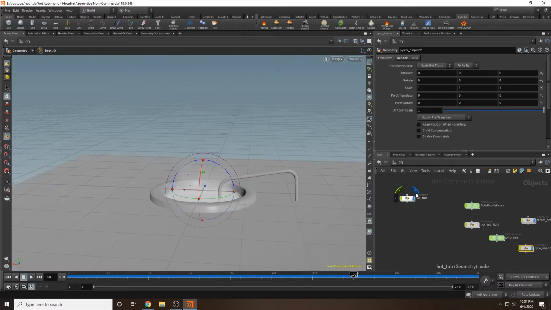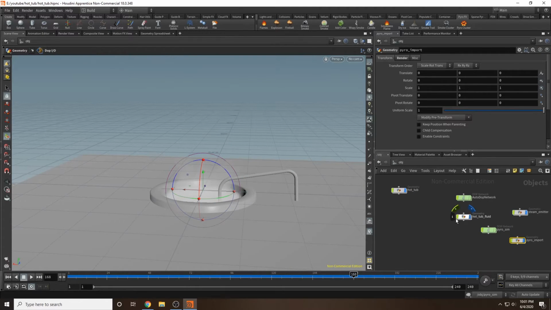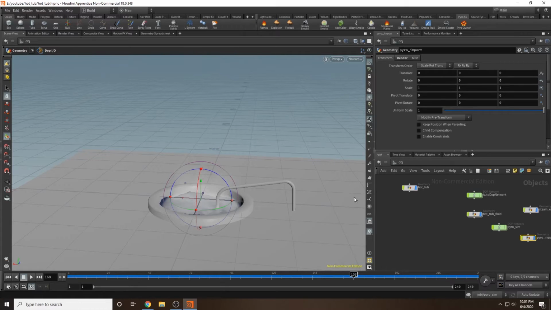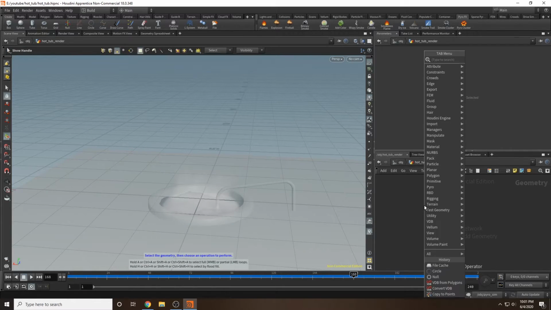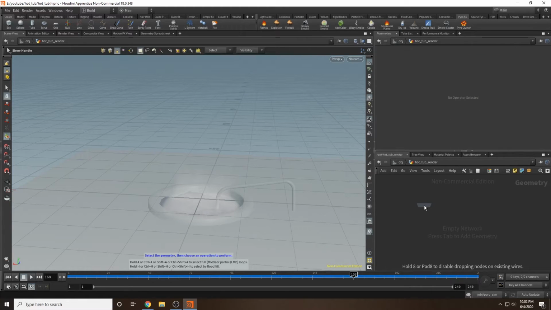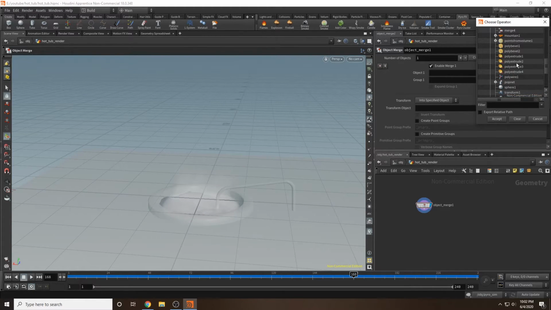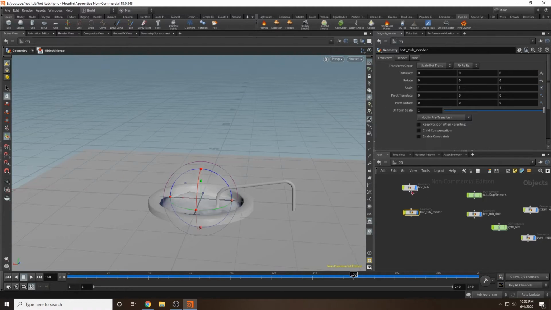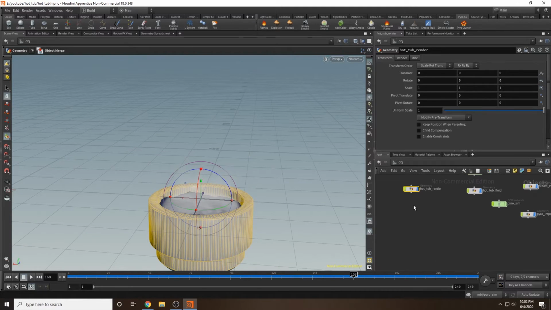So let's get our geometry in here and our fluid. And since I'm going to split up the different materials on all these different objects, let's give each of these their own geometry. So for our first one, we'll just call this hot tub render. Dive inside, drop down an object merge, find our hot tub right here. And I'm going to uncheck the display flag here so I know what I've already covered.